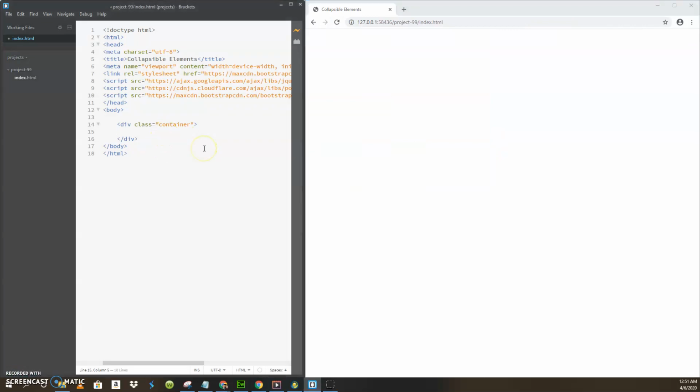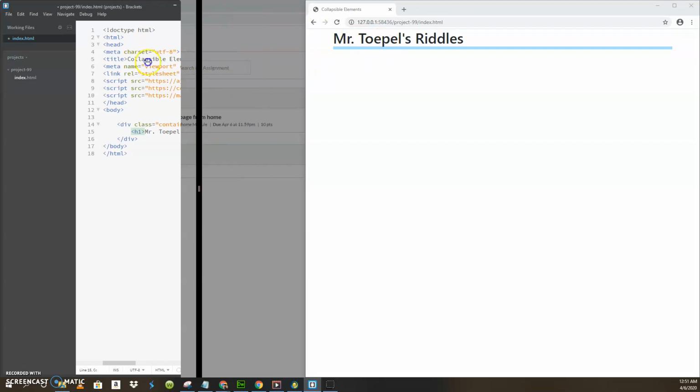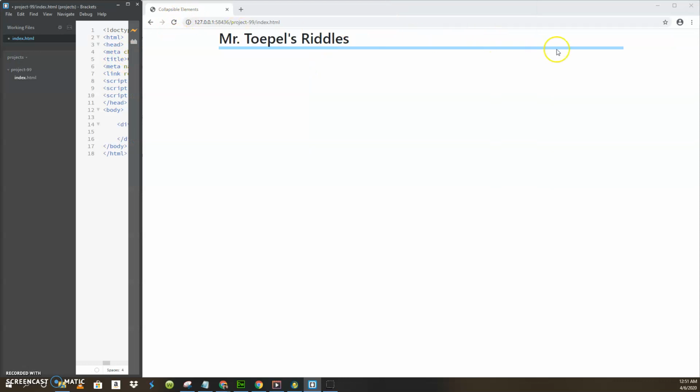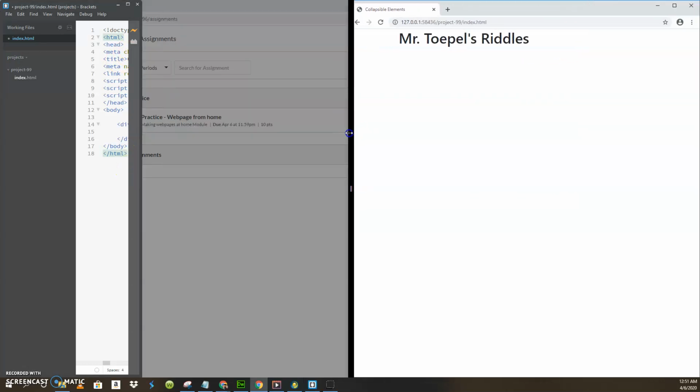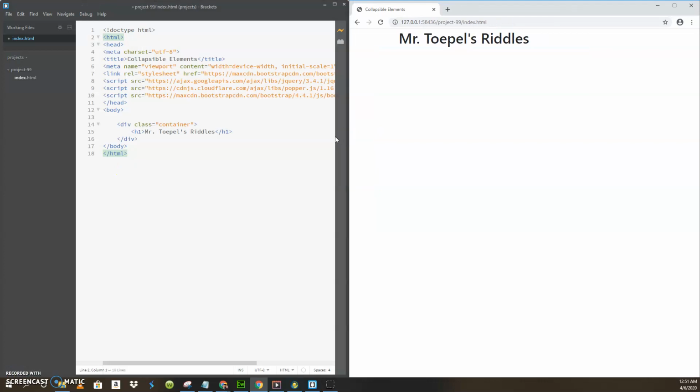So inside the container, we'll have h1: Mr. Topel's riddles. There we go. And since it's in a container, it looks nice up here like this. Beautiful. Anyway, we're going to start with one riddle.